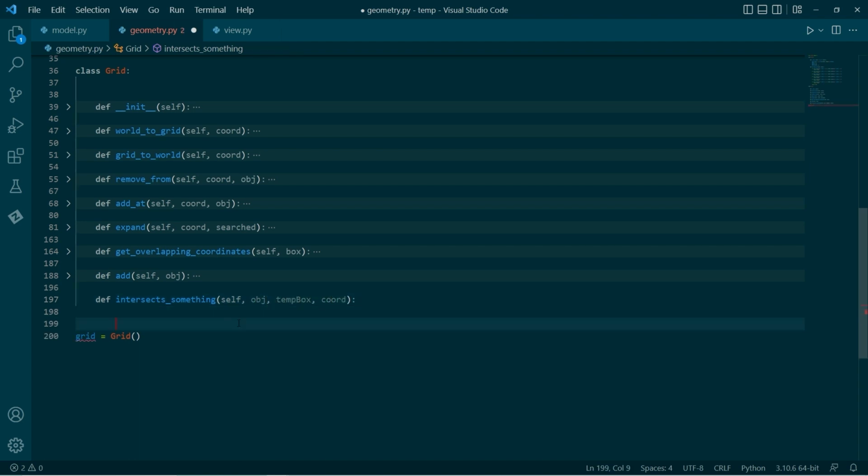So this might seem a little strange. What we're saying is we have an object which is moving into this temporary box. So we haven't moved there yet. We want to move there. And it's currently in this coordinate, if that makes sense.